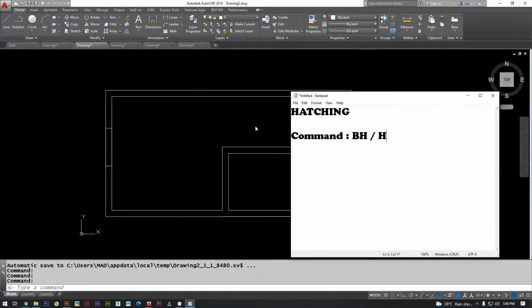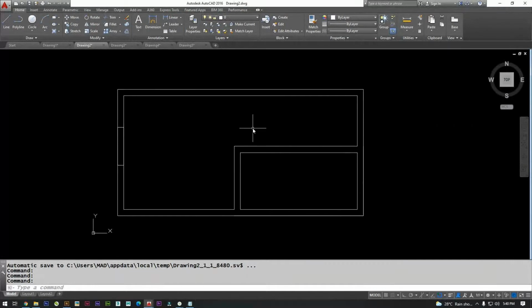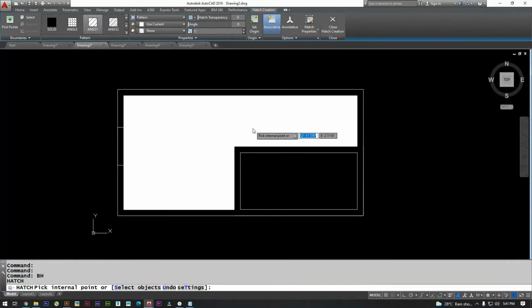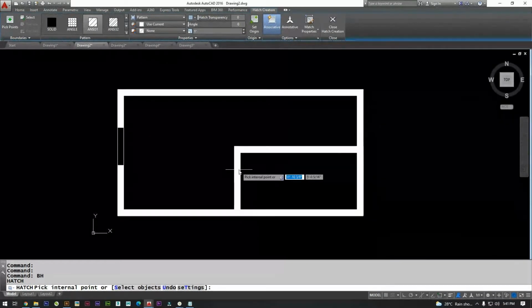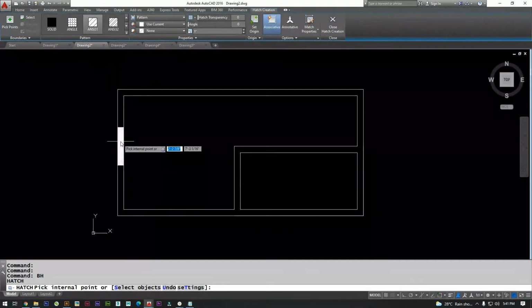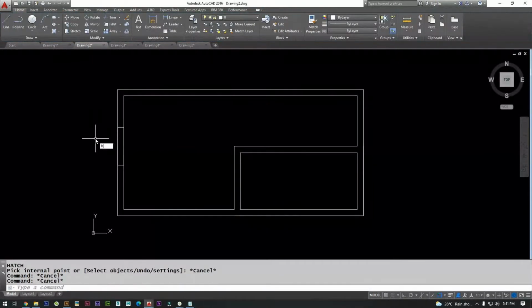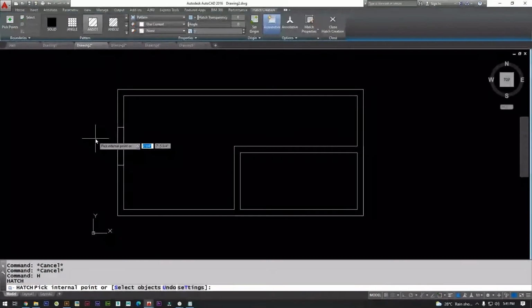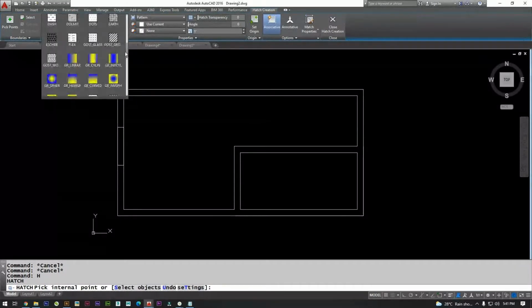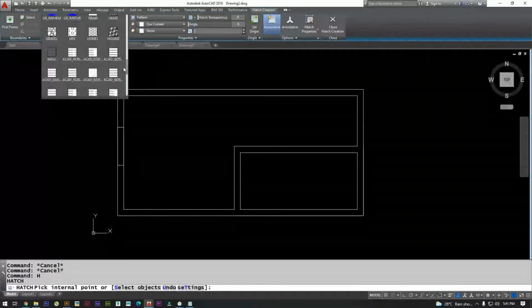What I can do is enter the command bh. I can give only h, and the same thing will work. Now here we have solid color, angle, and different patterns available here. Different colors are available. I'll choose this gravel.